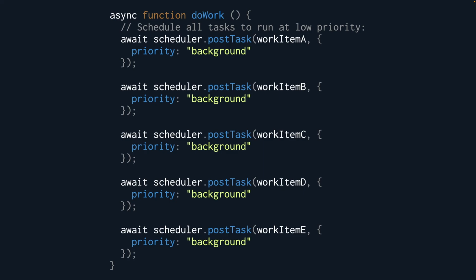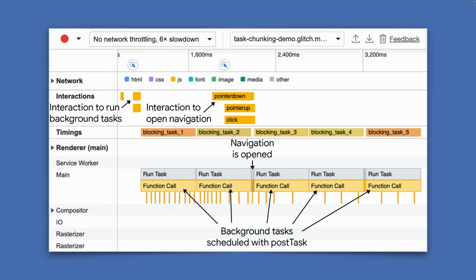Let's say you have a bunch of work that doesn't result in any changes to the user interface. This would be background work. The shape of the postTask API allows you to specify a priority value using one of the priorities I mentioned previously. In this case, all the tasks are set to run at background priority. Now let's say you run that work, and then the user interacts with the page to open a navigation menu, for example. The background work will run at lower priority, but if the user opens the navigation menu, those background tasks will yield to the interaction.